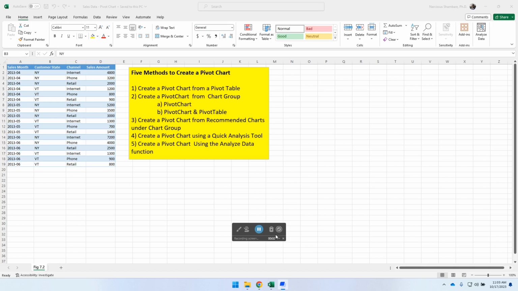Hello, welcome to a demonstration on the 5 methods to create a pivot chart. Right, so there are 5 methods that I'm going to demonstrate here.